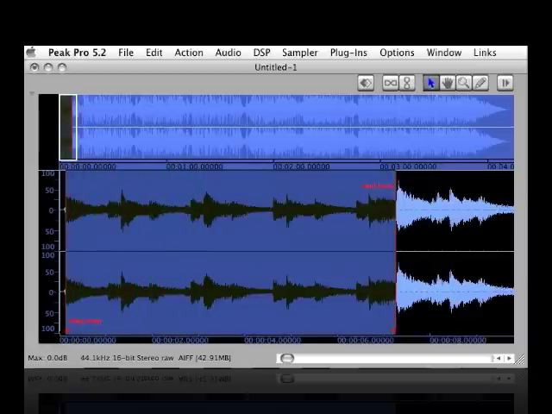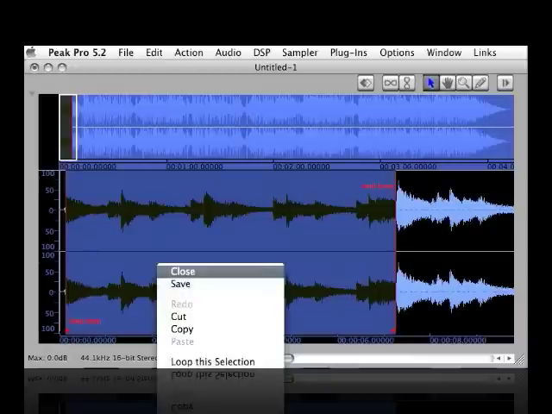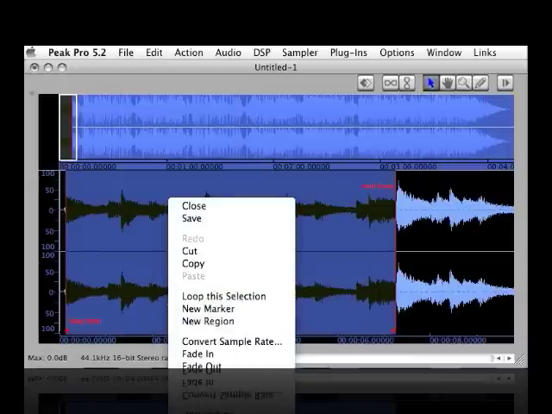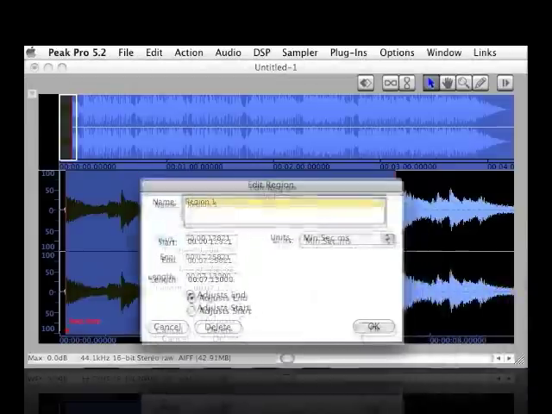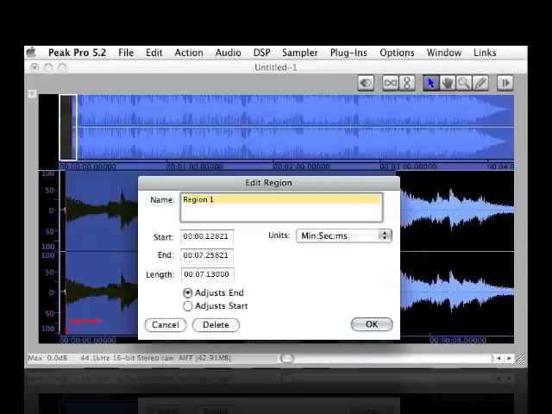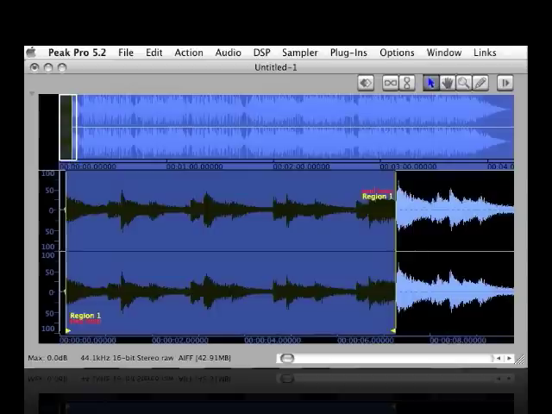When you've got your loop set up, next, it's time to create a region. So you right click, go up a little bit more so you can see what I'm doing, and then you go to new region. If you would like to name your region, you're able to do so. But right now, I'm just going to keep it named as region 1 and press OK. Now, there's a region that I've just created, so I'm able to export this sample and use it as a loop.